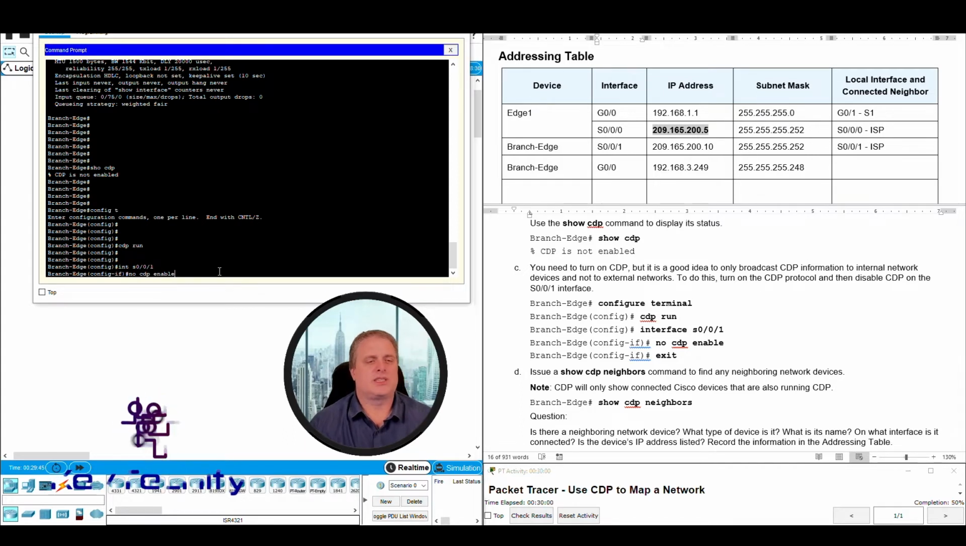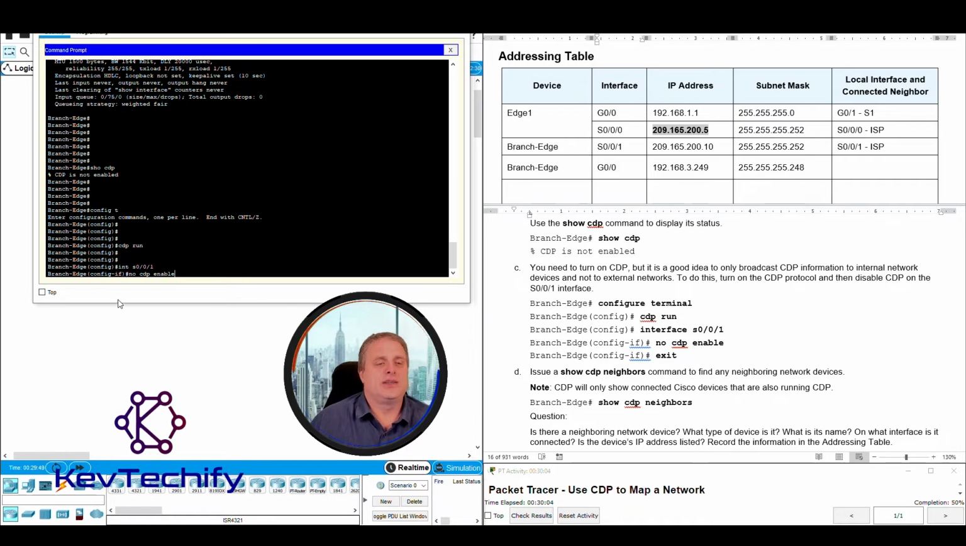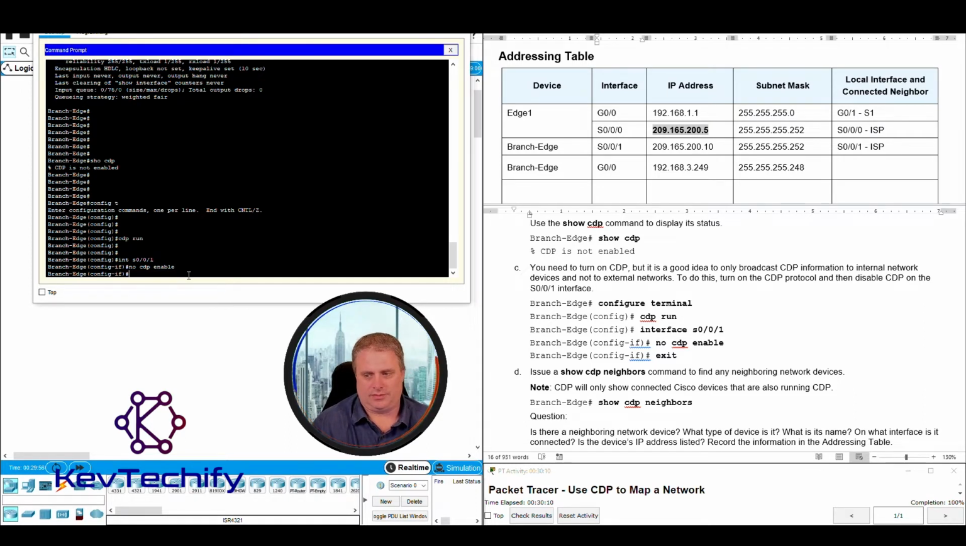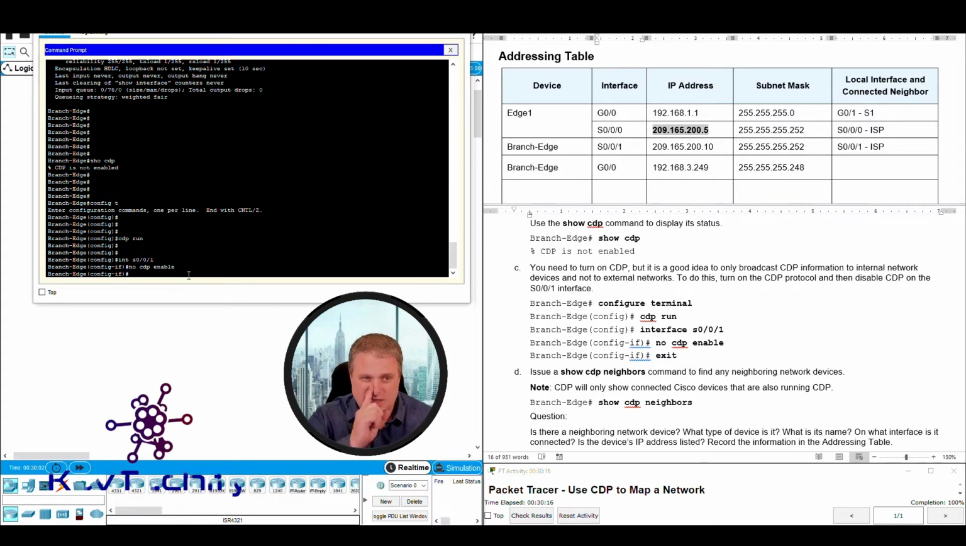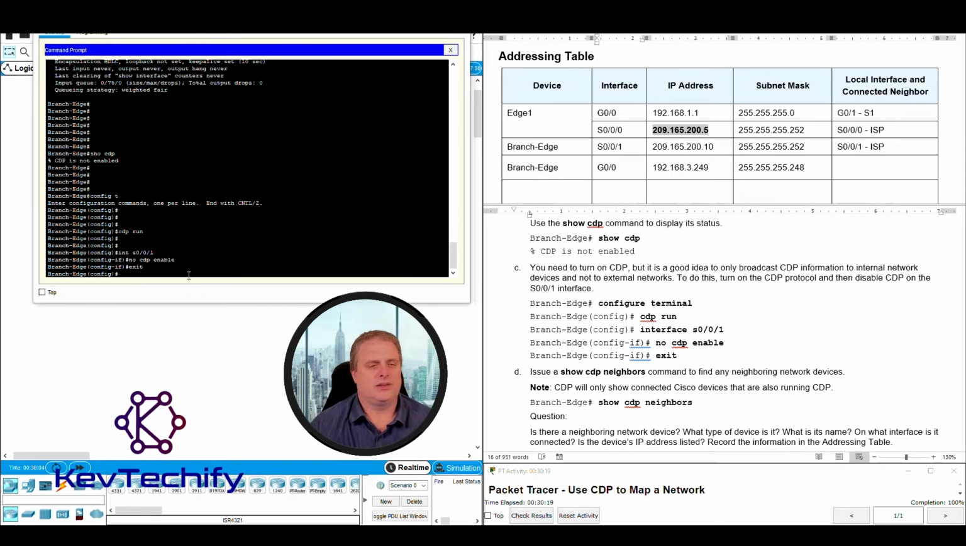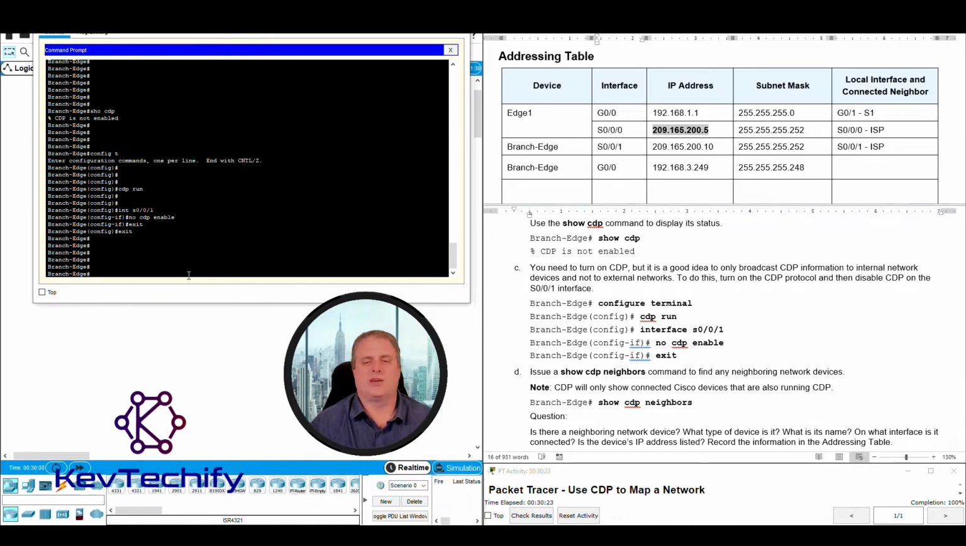That turns off CDP broadcast from going in and out serial 0/0/1 on our branch edge router, which is our internet connection. That's all we have to do to stop CDP from going out to the internet. I'm going to go ahead and type exit. Type exit a second time, brings us back to privilege exec mode.